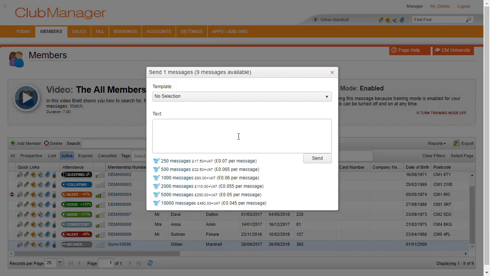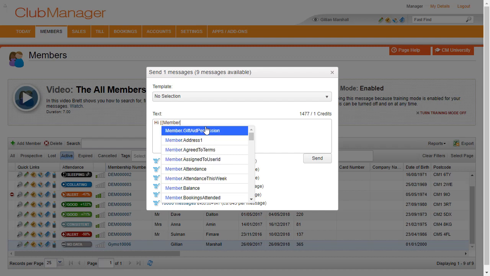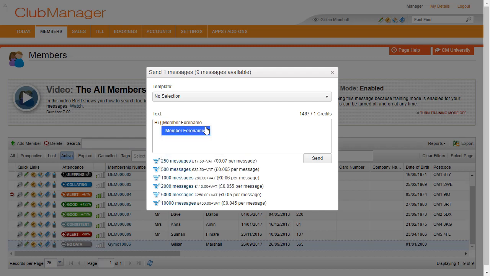Now again, when we compose messages, we can either use a predefined template or we can manually enter our text message. And again, it supports mail merge. So if I did member.4 names, when we come to send that text message out to all of the members, it's going to show their name in the message. So it's nicely personalized to them.